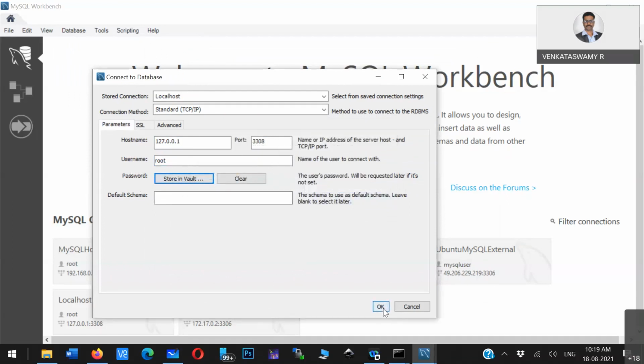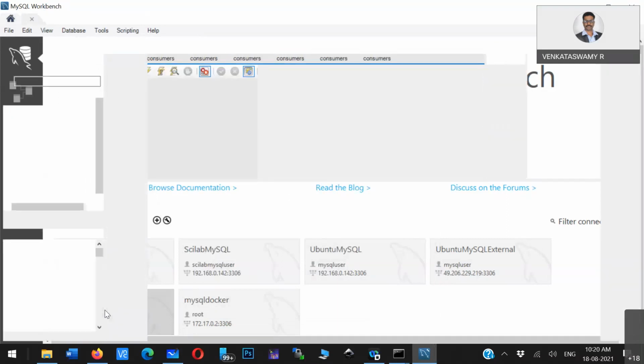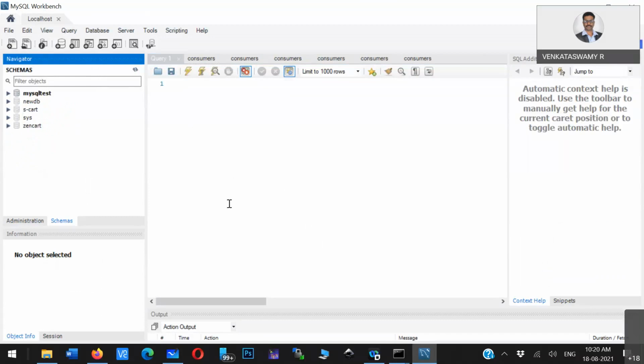Okay, so when you press OK, one connection item will be created like this, and you can double click on that and get inside the database. If you see this kind of window, that means your database is connected with this particular front end called MySQL Workbench. Okay, so now you opened your database using the Workbench.